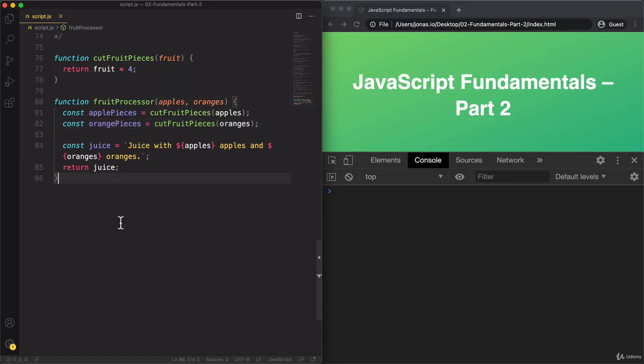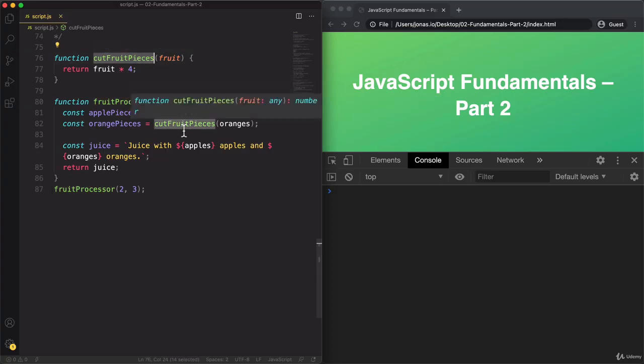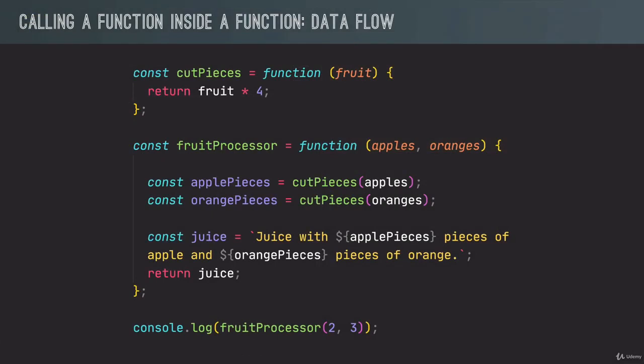So if we now call fruitProcessor with 2 and 3, then this will call the fruitProcessor function, which then in turn will call the cutFruitPieces function, actually twice, so once here and once here. And so let's now analyze how the data flows between these functions. Down here we are calling the fruitProcessor function with the arguments 2 and 3. And as we already know, this will then replace the apples parameter in the function with the number 2 and the oranges parameter in the function with the number 3.